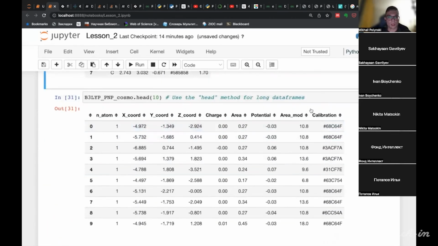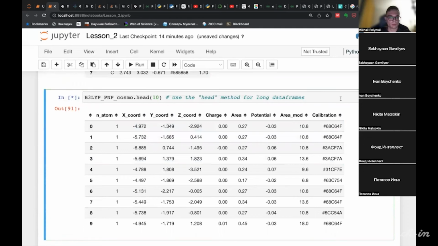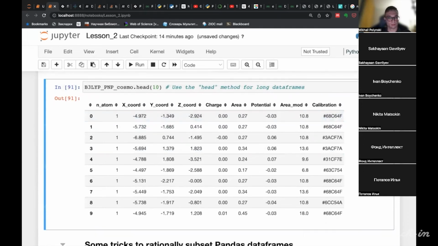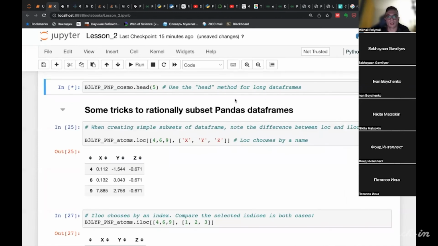So next we can also visualize the data frame PNP COSMO, and I suggest you use head to visualize huge data frames.